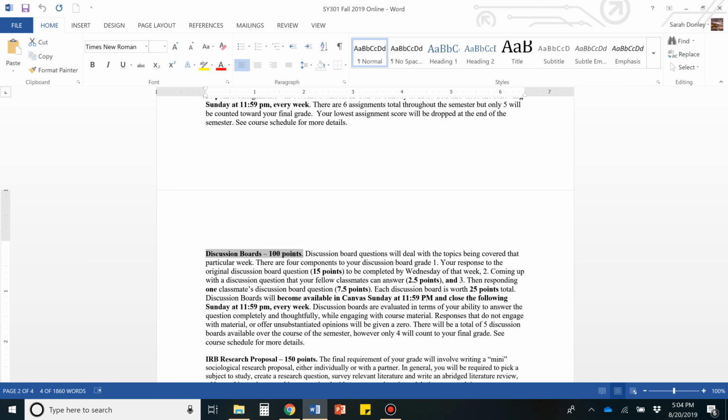The last two components of this grade are more about getting you oriented towards engaging and interacting with your classmates. Each discussion board is worth 25 points total. Discussion boards will become available in Canvas at 11:59 p.m. and again close that next Sunday. And there will be a total of 5 discussion boards, but only 4 will count towards your final grade.